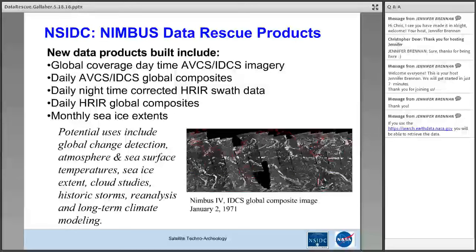We have global coverage, daytime visible light imagery, and this is the AVCS, IDCS imagery. We have global composites. We have a daily nighttime high-resolution infrared swath. We have high-resolution corrected global composites, and we have ice extents. And you can see here some of the things that people could do with this stuff.